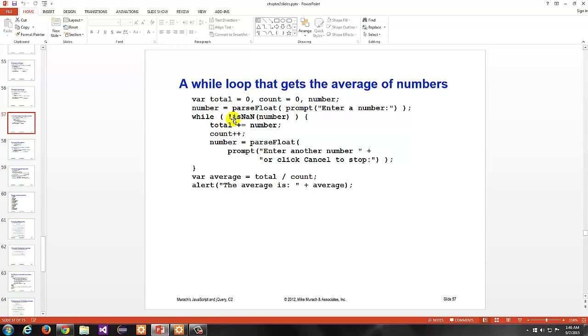In this case, we call the method is not a number on the number that's entered each time, and it's not determined ahead of time how many times this loop's going to go. They could enter 24 values, or they can enter one, or cancel at the very beginning. As long as there's a number to be added in here, it'll keep adding. So the counter is just to do the math. It has nothing to do with the control of the loop. So we would call this a sentinel controlled loop.